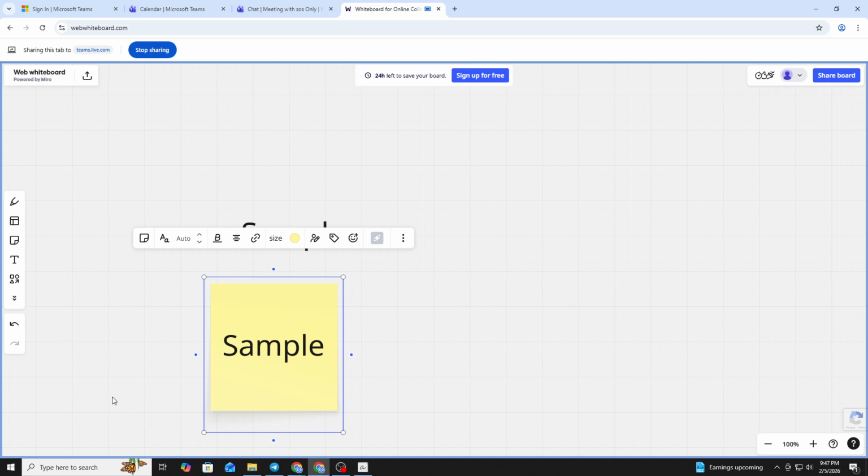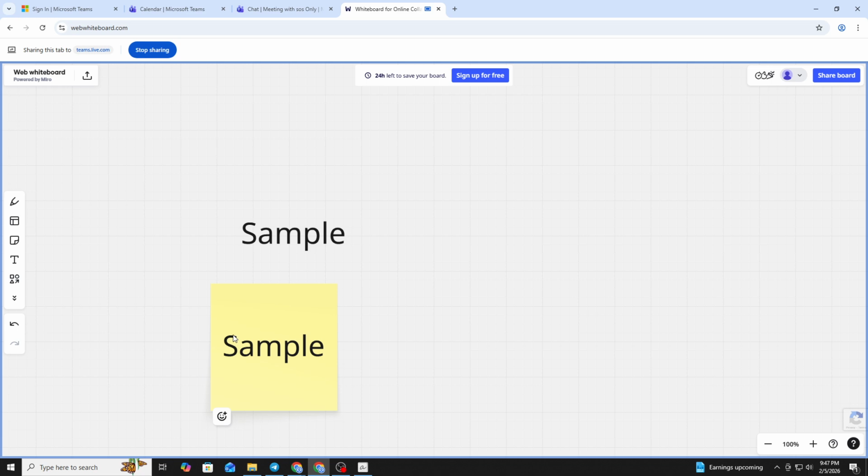Everything you add is saved automatically, so you can come back to the whiteboard anytime from your meeting chat or the Whiteboard app in Teams. And that's how to add text and sticky notes in a Microsoft Teams whiteboard.